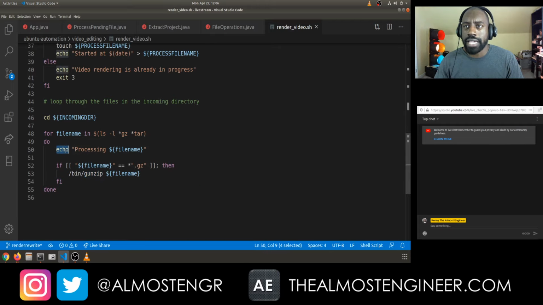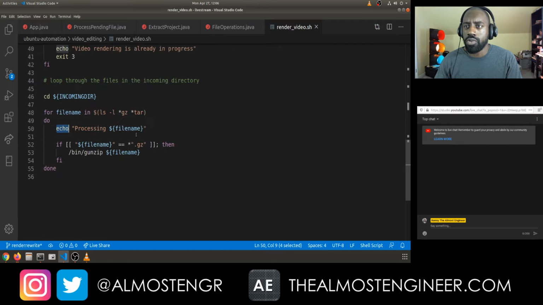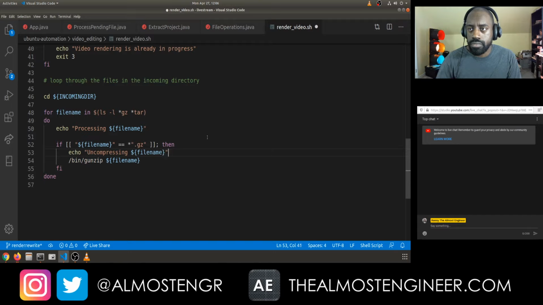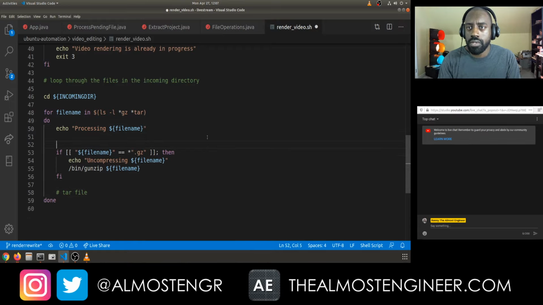The same thing for echo and date. I'll go back and change those at a later point. All right, and so I'm gonna make a note here, uncompressing, and then the file name. All right, and so when you uncompress the file, you're left with the tar that's there. So handle file if tarred and compressed. All right, so next will be the tar file.